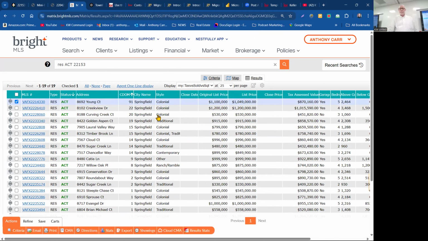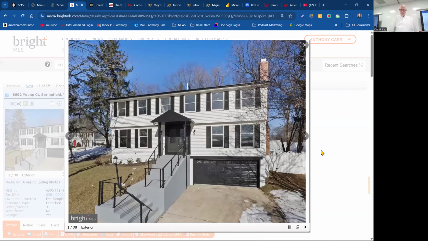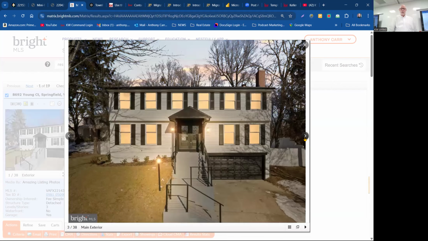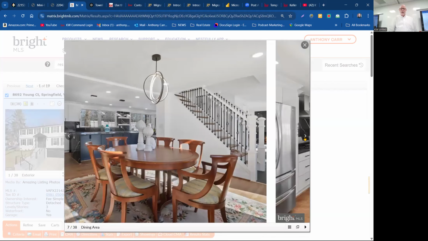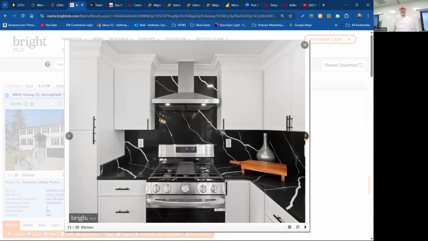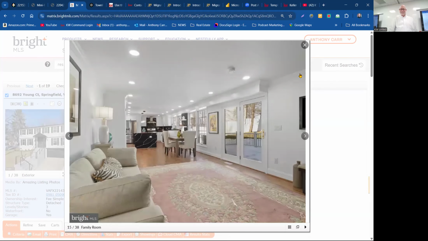Has he already reduced? Can you go all the way down? Oh, I know this house. I showed this house. They're still active? Oh my gosh.